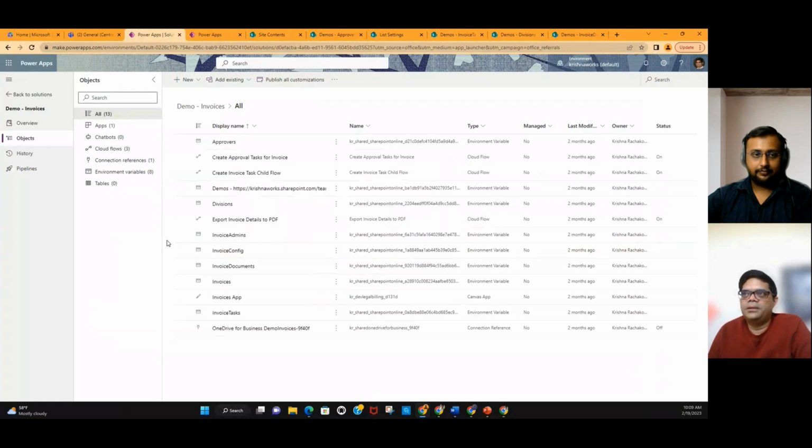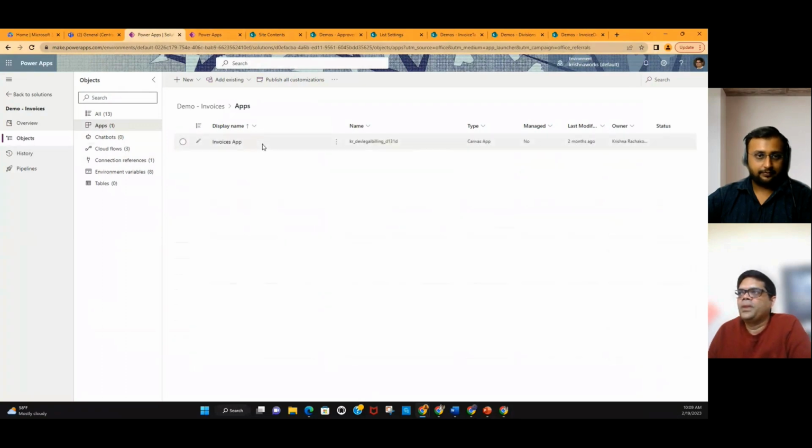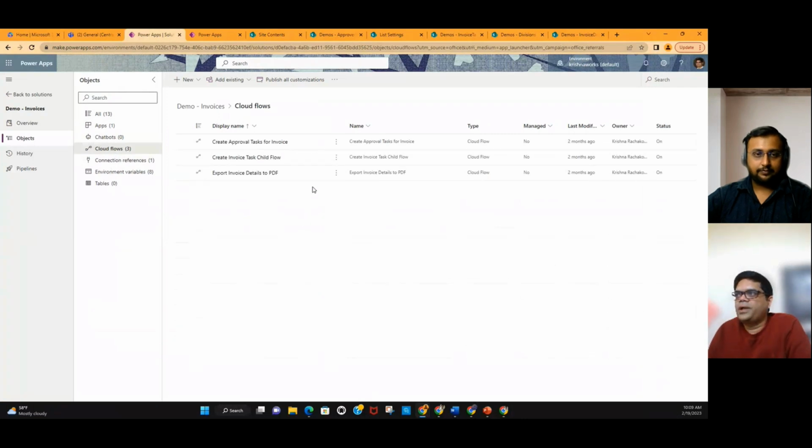So coming to the flows, my solution here has one Canvas application, which I showed you right now. And there are 3 flows right now. One is the main approval task flow, task invoice.